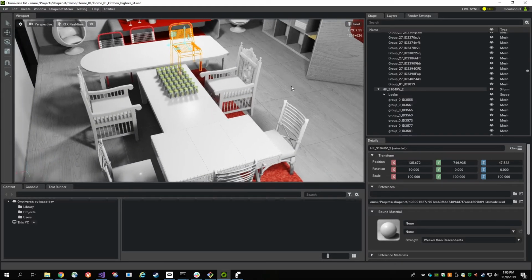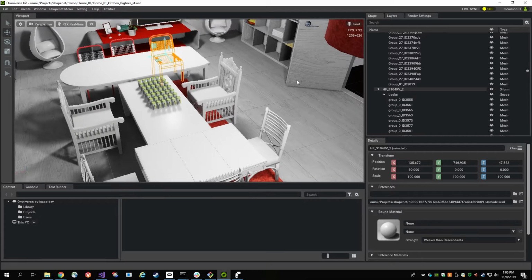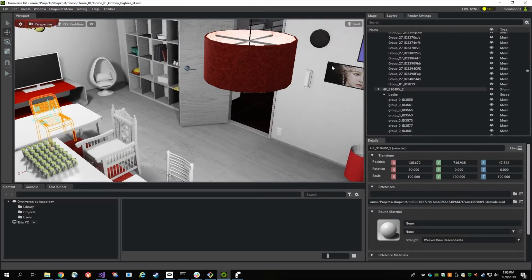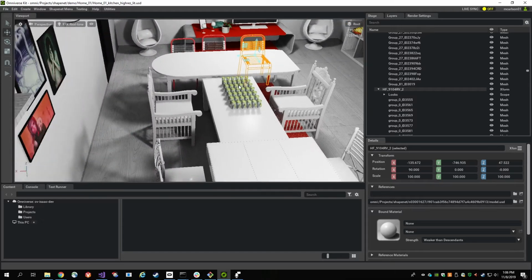One of the reasons for this plugin is to have a place to store curated models as USD files and create them from the original ShapeNet models.